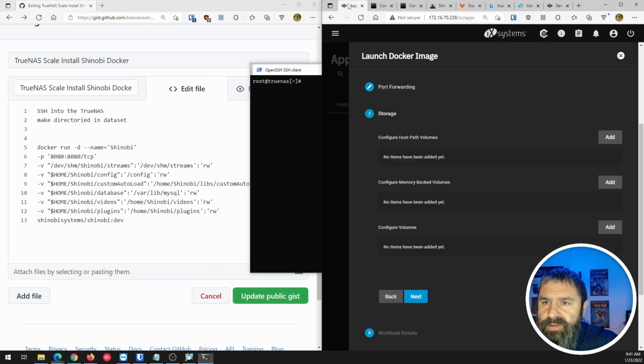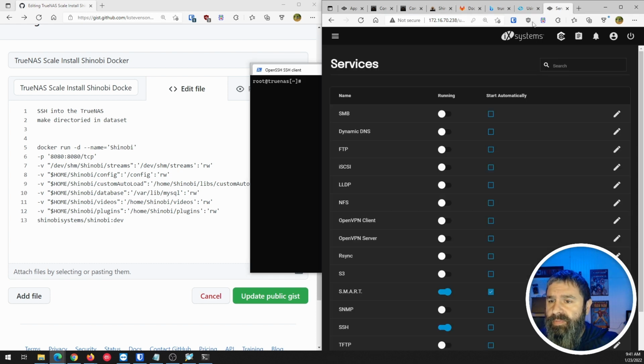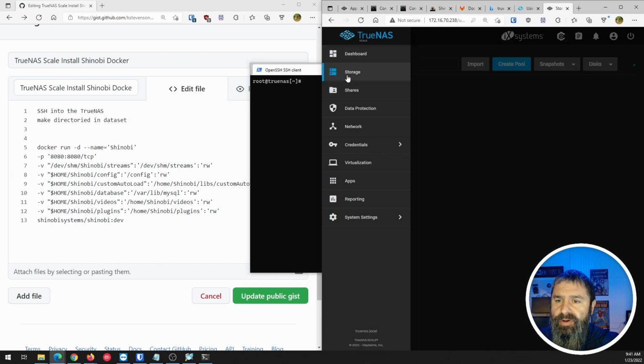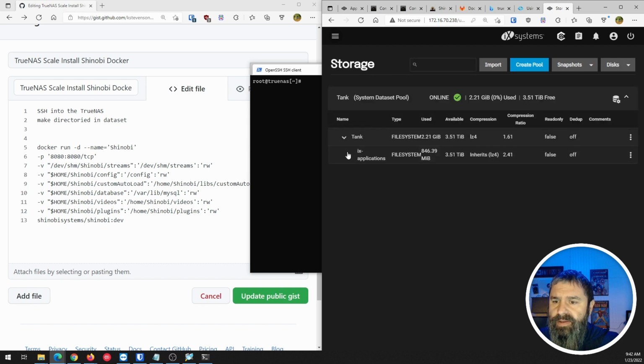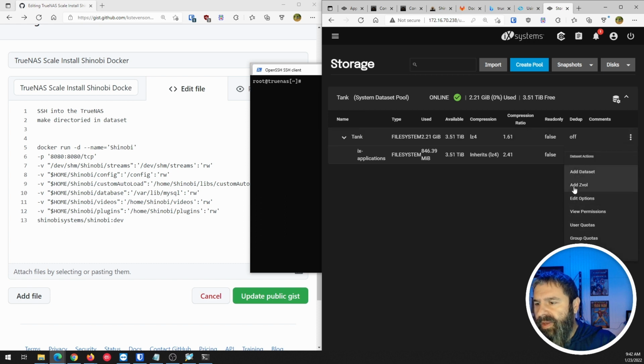Let's switch this over to here, and we want to take a look at these directories. So we need to figure out where we want these. In your machine, you're going to go over to storage and take a look and say, okay, I've got tank, right? That's my big guy. What do I want to do? Do I want to create a separate location for this? I think I do. So let's go over here and add dataset.